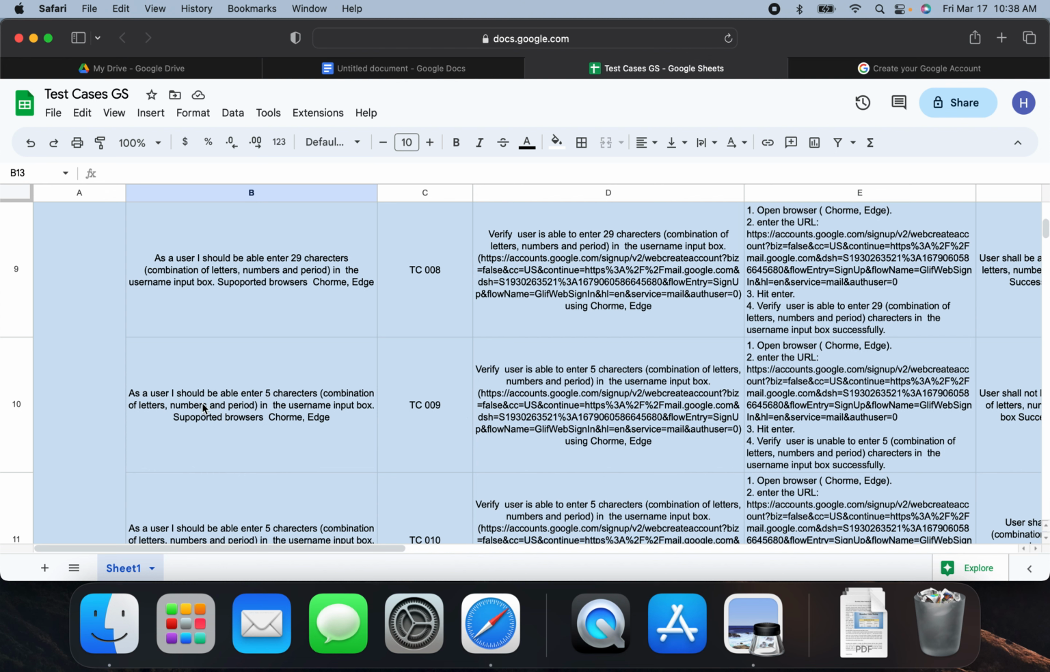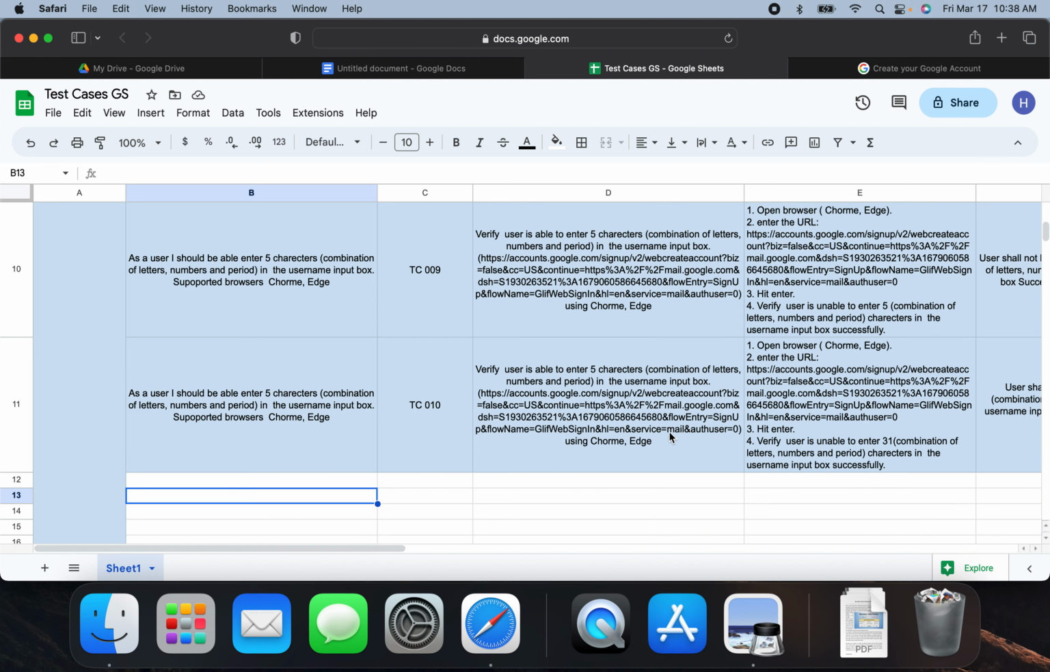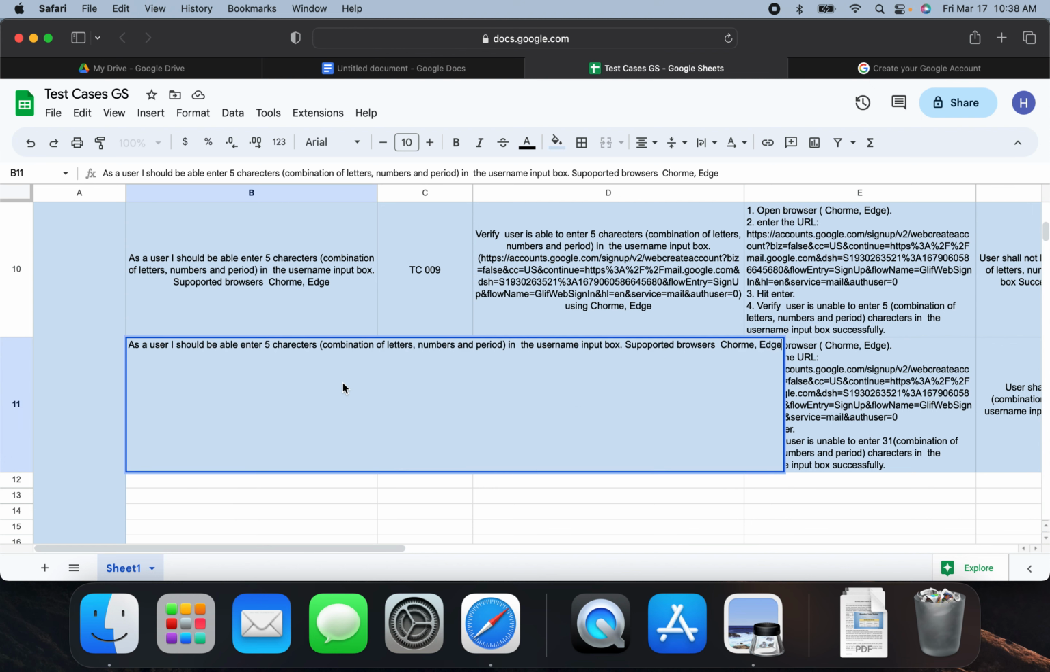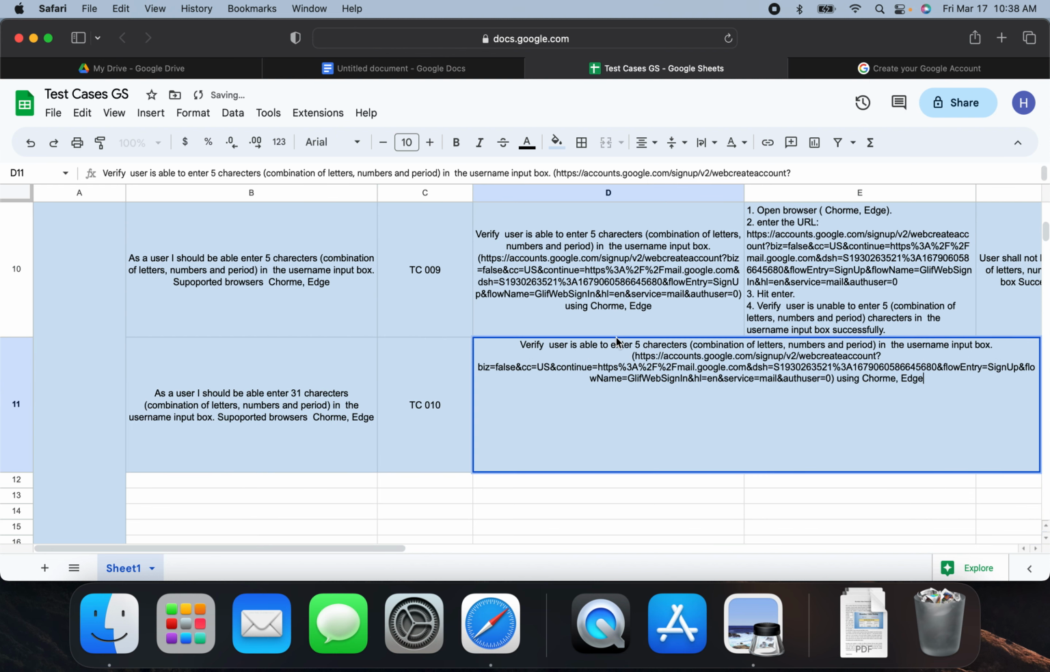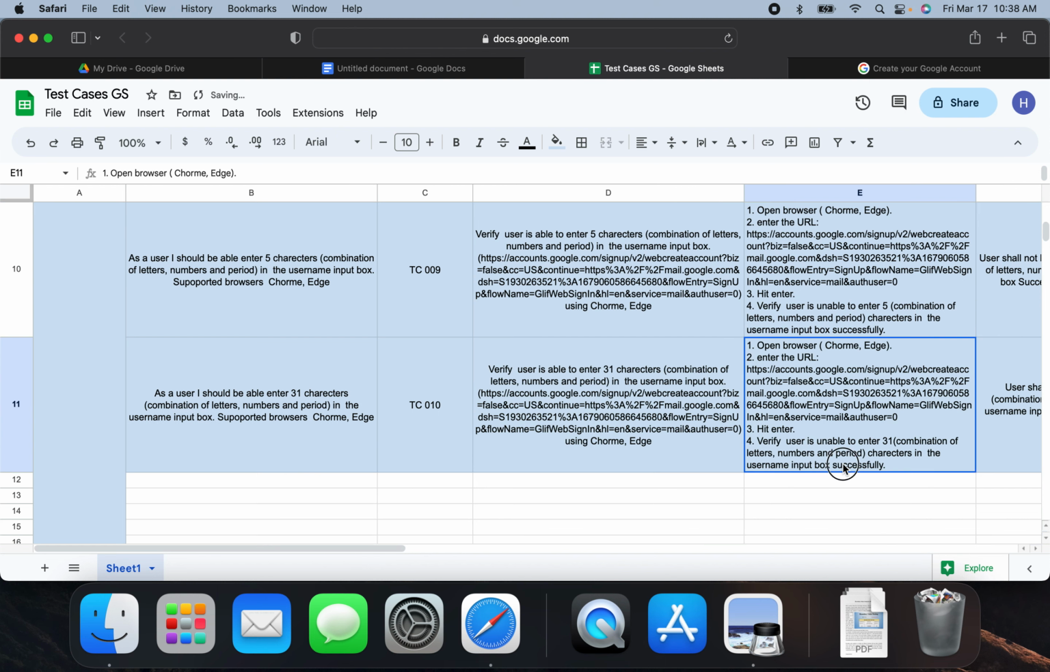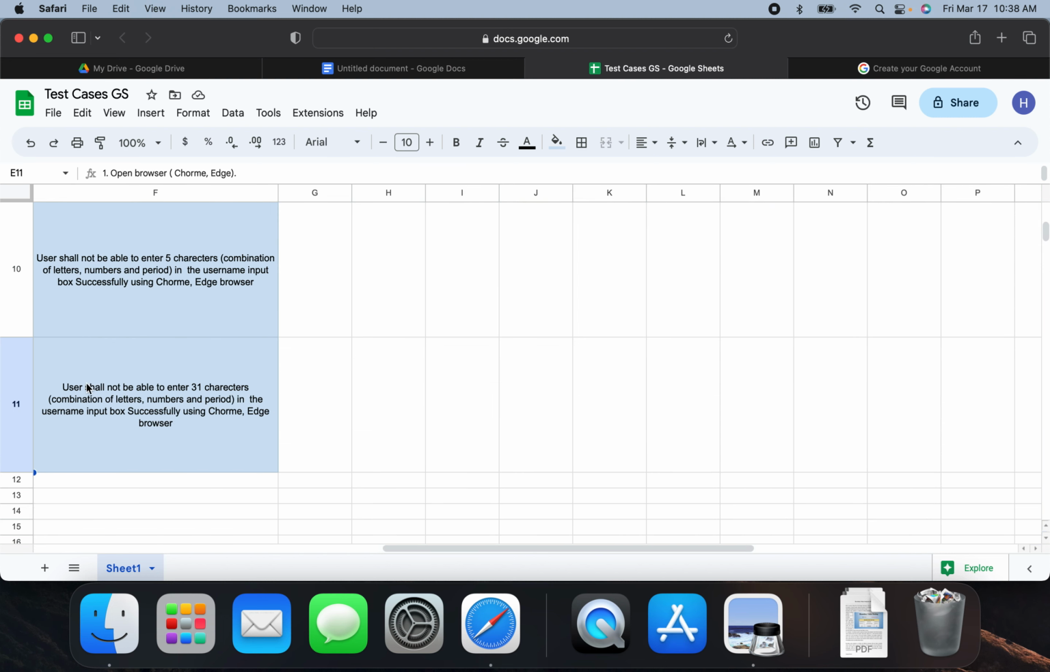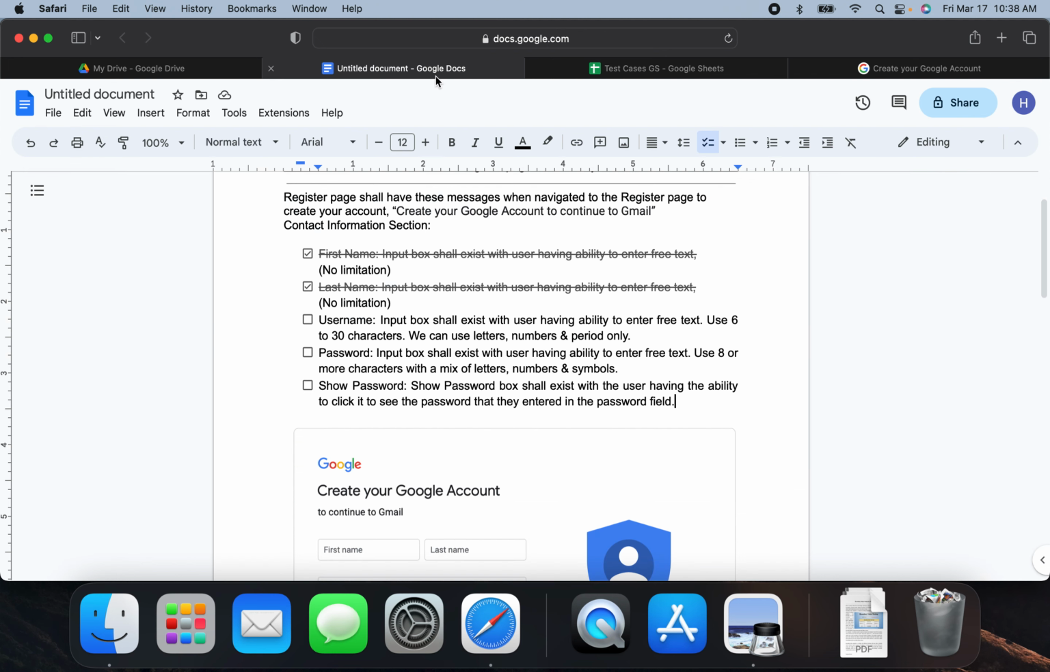Negative test cases are minimum minus 1. Minimum is 6, so minimum minus 1 would be 5 characters, so that's a negative test case. And then another negative test case would be for 31, which is max plus 1. Max plus 1 is 31, so that's our last test case. User shall not be able to enter 31 characters. Alright, so that covers our username field.